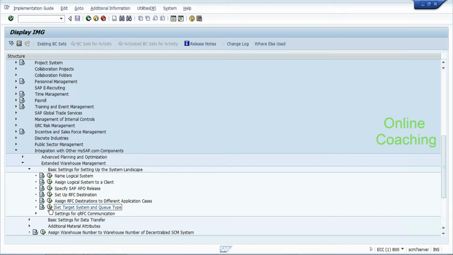So for planning purposes, the data will go to the APO, and for the warehouse execution side, the data will be distributed to the EWM. In that case, the inbound queue for this EWM would be from APO as well as from ECC. Let's take this example itself.